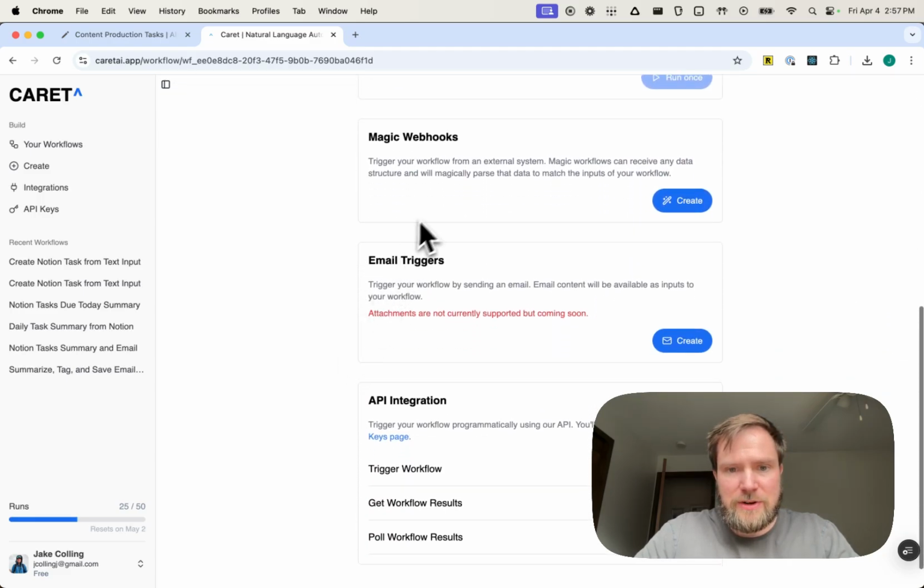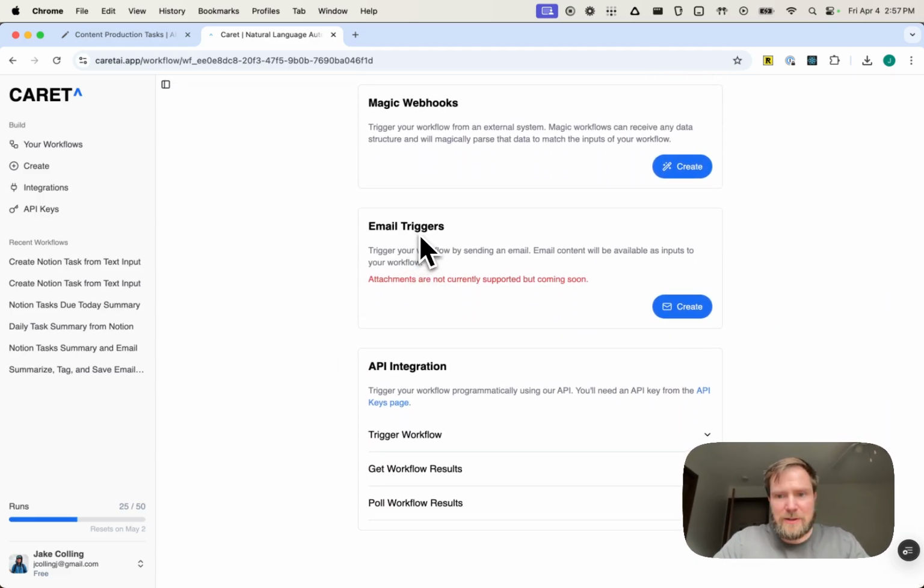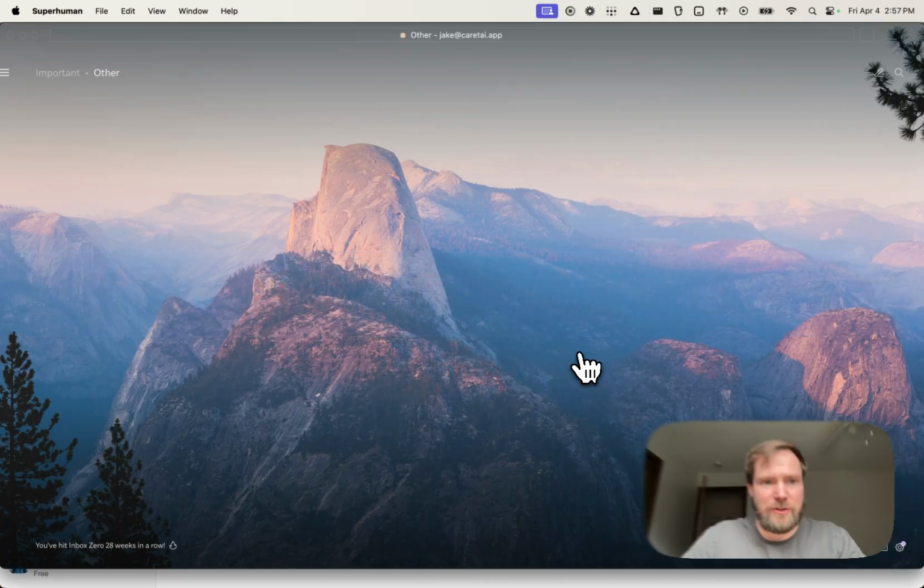So let's go down here and we're gonna create a new email trigger. I'm gonna select create. And then this gives us an email at carrotworkflow.com, which we can then send arbitrary emails to, and it'll trigger the workflow.